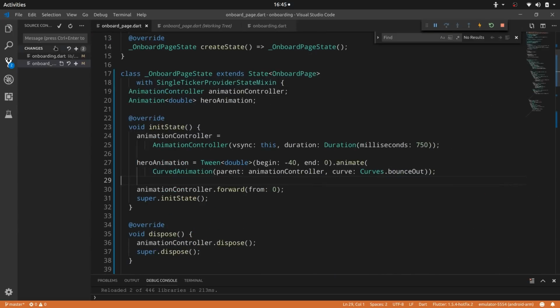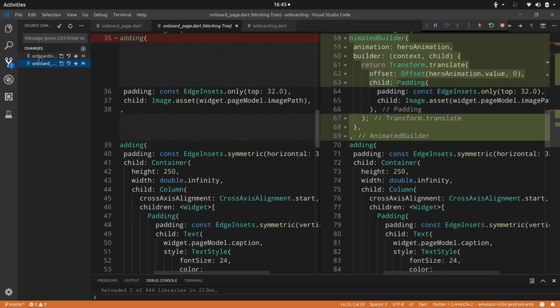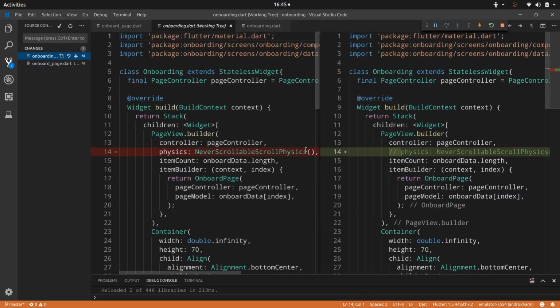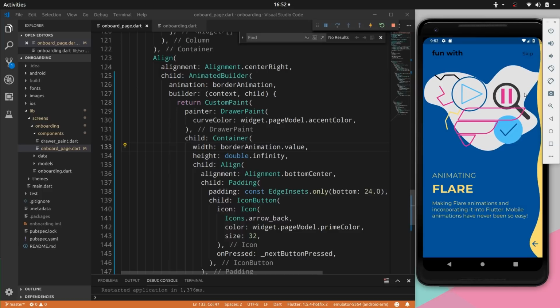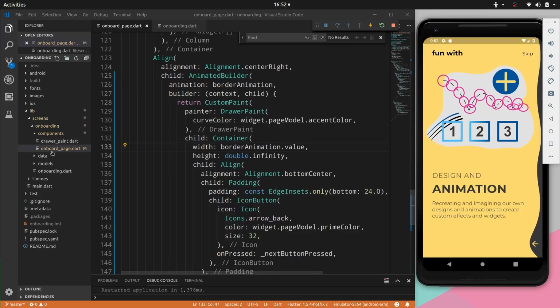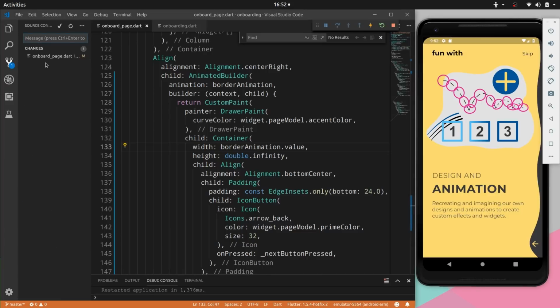Back on the onboarding screen, all I did is disable the never scrollable physics. I continued the animation to also add the spring effect for this right-hand navigation, this squiggly line. So if we click next, you can see now it bounces in along with the hero animation. So slightly different. We jump to the differences.